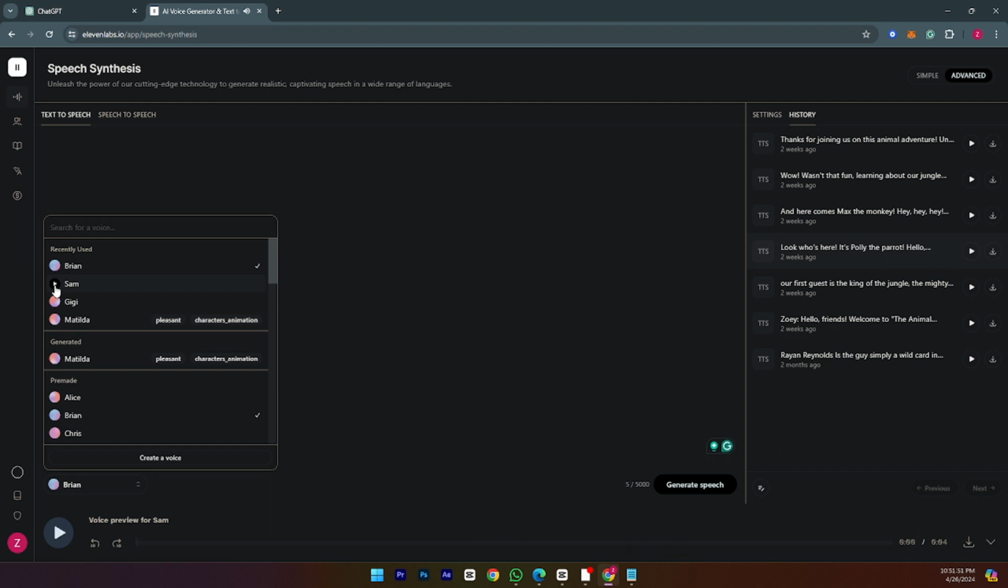She sounds good for the narrator in my kid's story, and you can see she's marked for children's stories. Now let's hear Mimi, who will be the cow.